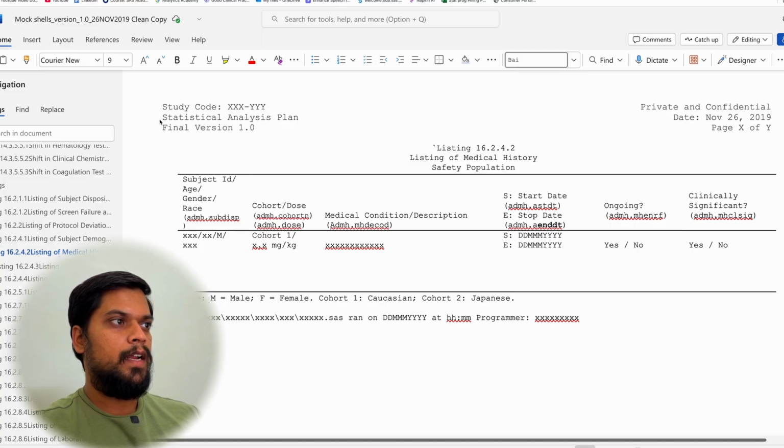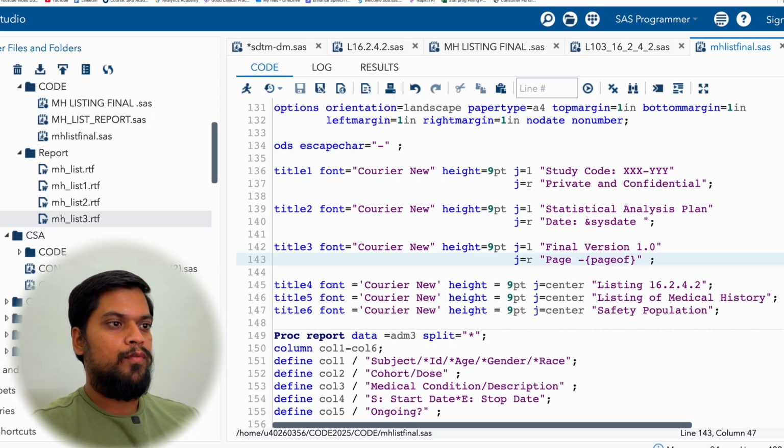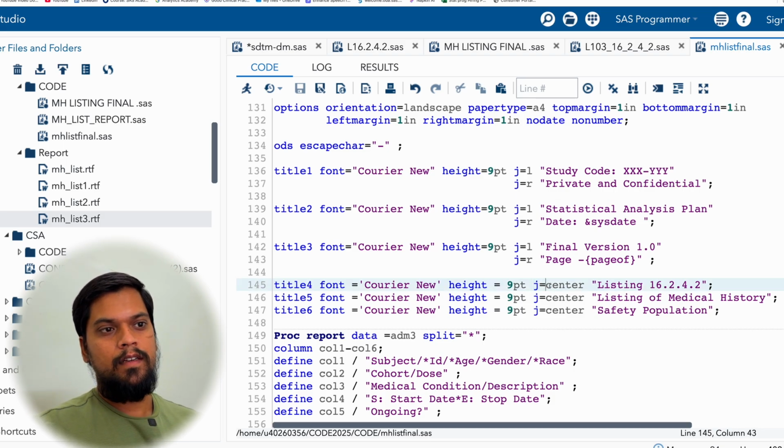This was the first, second, third row of title. This is the fourth row, and in the fourth row the listing number is there, listing 16.2.4.2. And what should be the alignment, left, right or center? It looks like center, right? So let's give title 4. For title 4, the font is the same, Courier New, and height is 9 pt. And J means justify, so the alignment should be center. Earlier you were doing left and right as per the requirement, and now your requirement is to keep it in center. So you are keeping it in center, and you are giving the listing number.